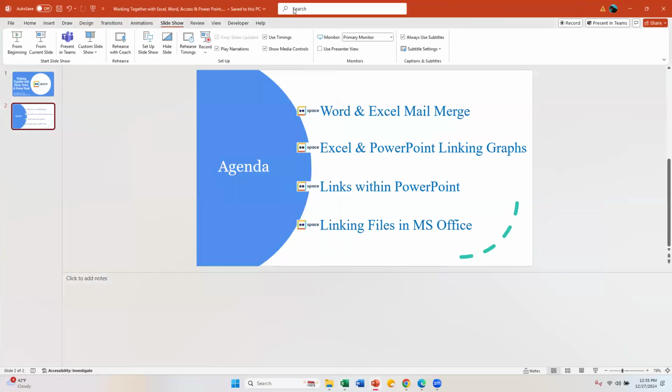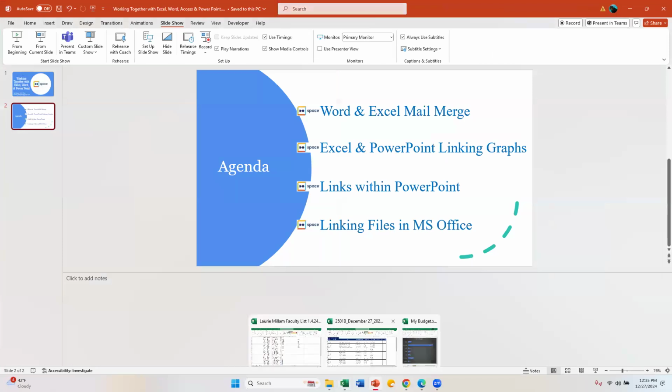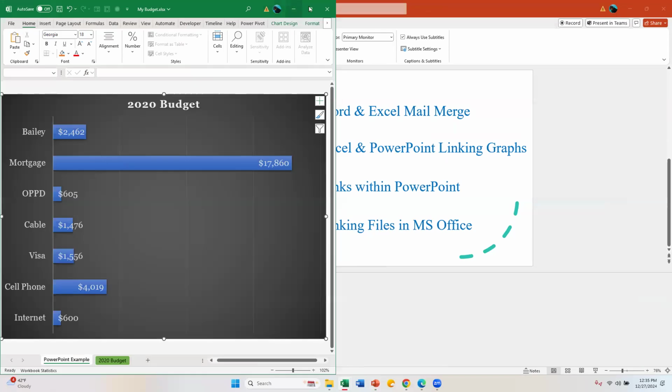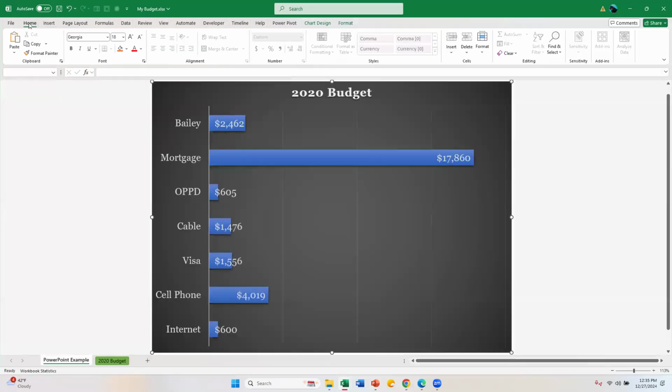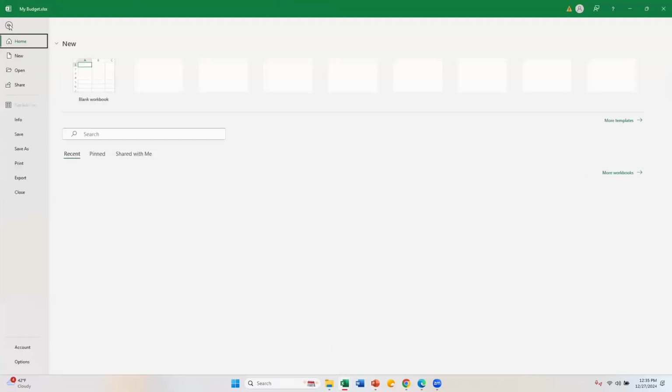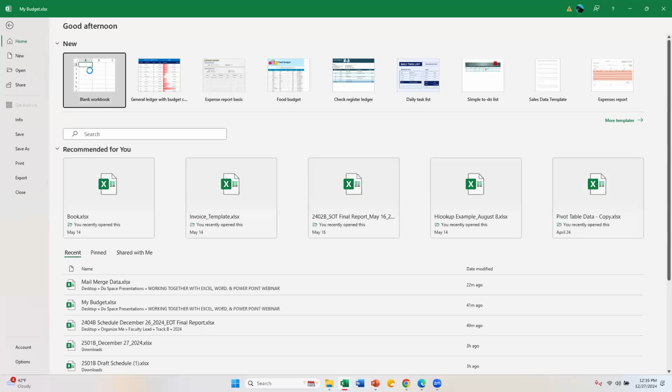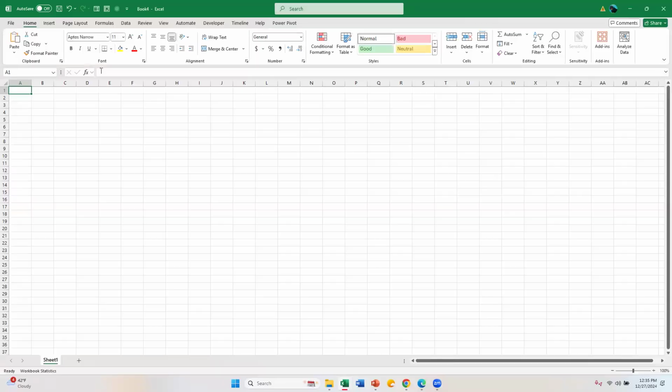I think I'll just minimize that for right now. Let me go ahead and go off of my agenda. I'm going to go to File, and we're just going to open up a blank workbook. So let's say that you have some information in another file that you want to bring into Microsoft Excel.